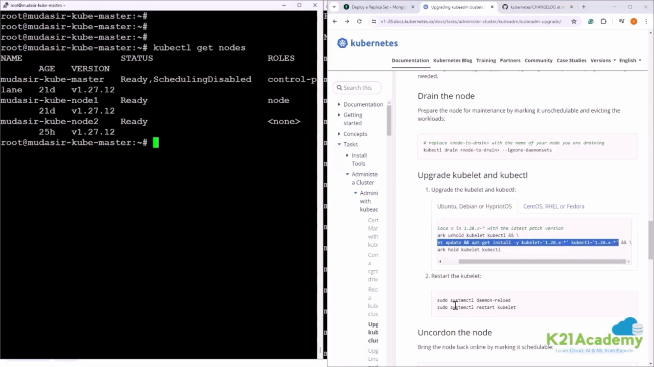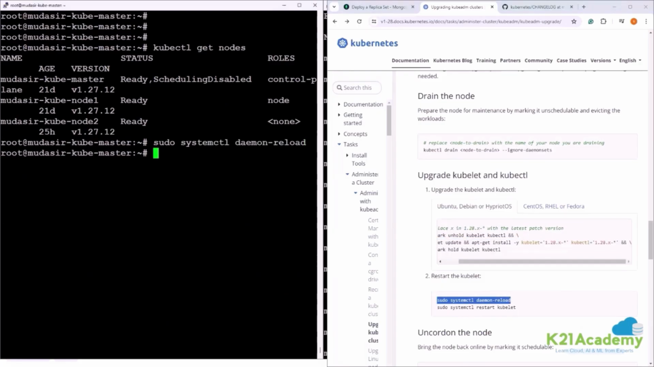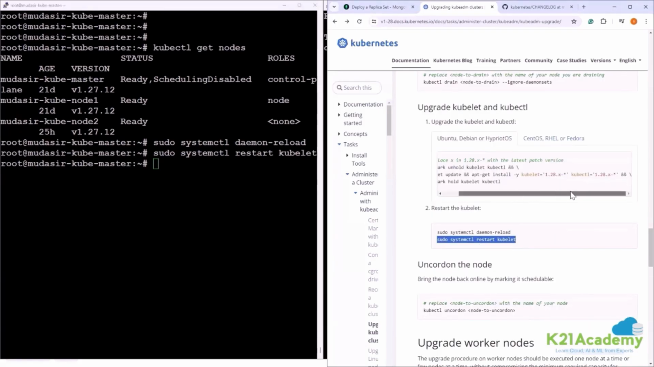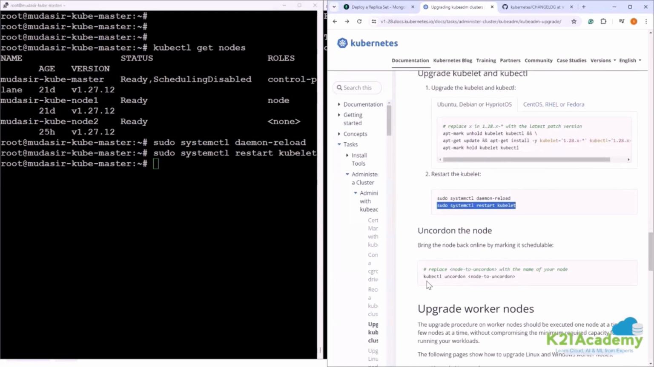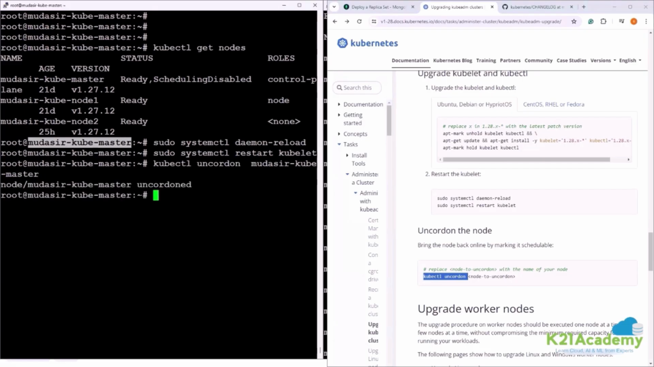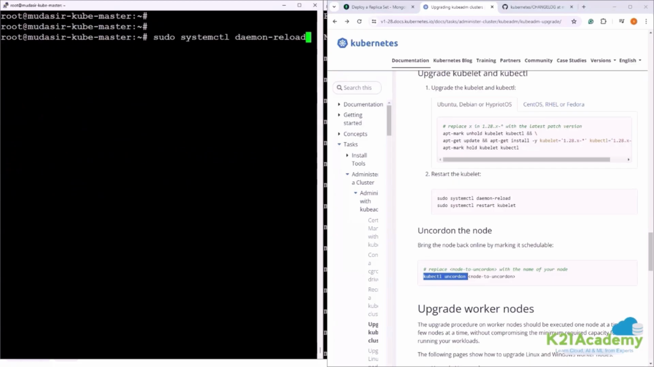I'm missing something. Yes, systemctl daemon-reload, systemctl restart kubelet. What am I missing? The drain and uncordon command. Yes, uncordon. The name of the node is cube-master. Now kubectl get nodes.